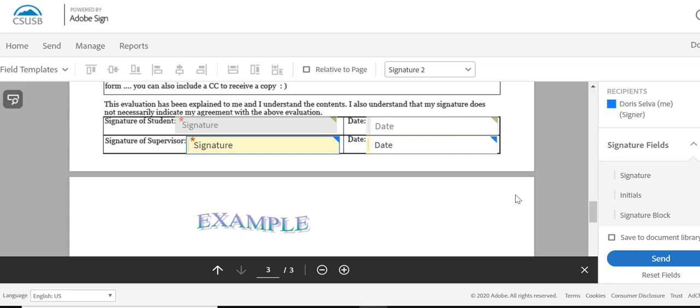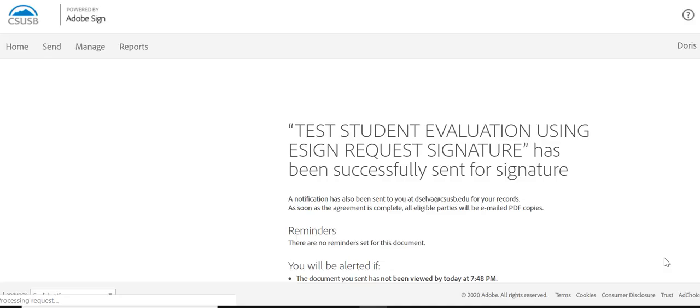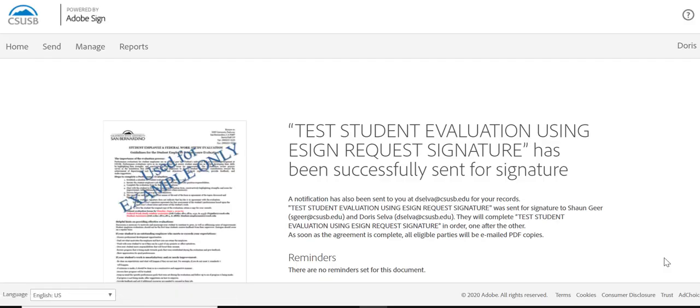Once I've done that, I select Send. Now the document is going to go to S-Gear for signature. Then it's going to come back to Doris for signature. And once we both have signed it, the CCs will be completed.